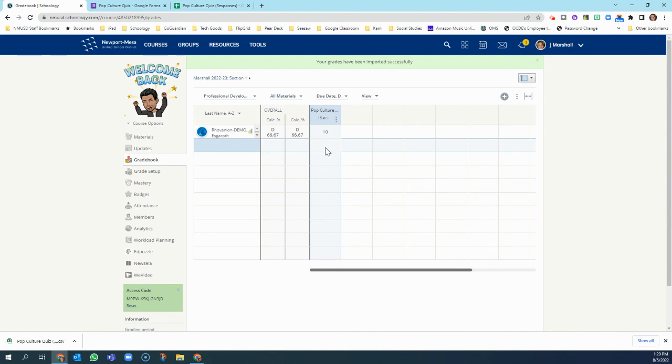But if you're not ready to convert over to Schoology assessments, this is how you can use those quizzes in Schoology.